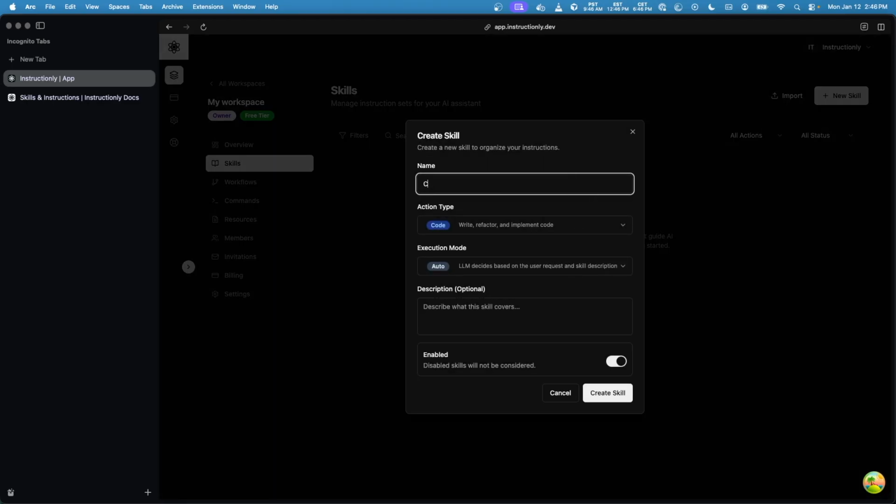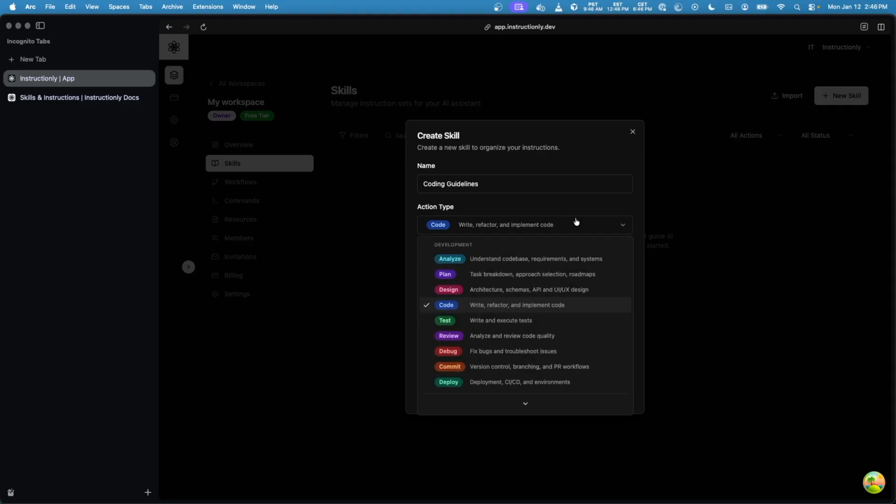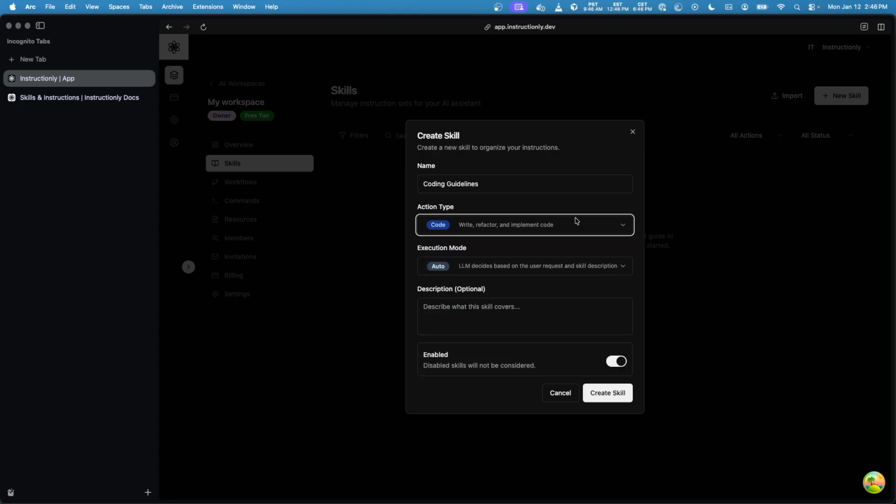Give your skill a descriptive name. I'm going to call mine Coding Guidelines. You'll also see two important settings. Action type tells the AI when this skill applies. Options include code, review, test, debug, and others. Since this is about coding guidelines, I'll select code.